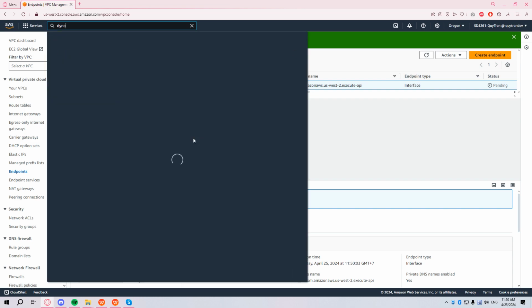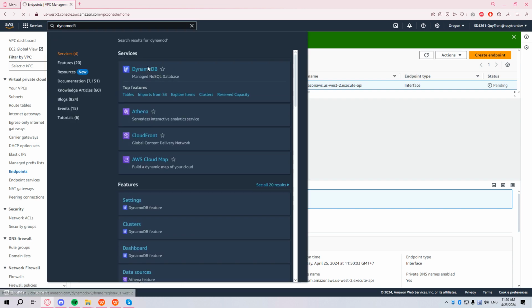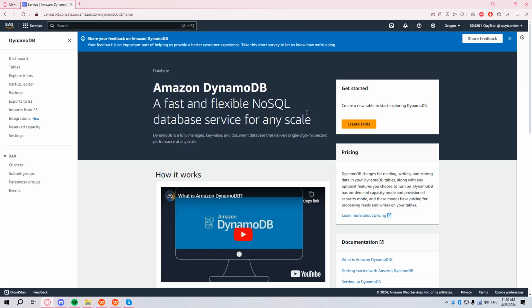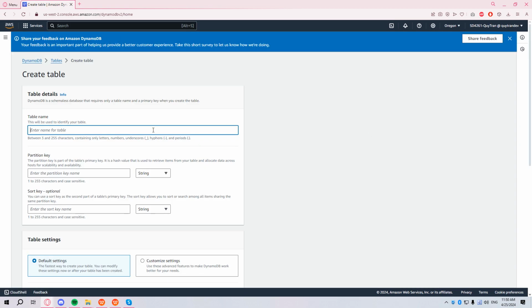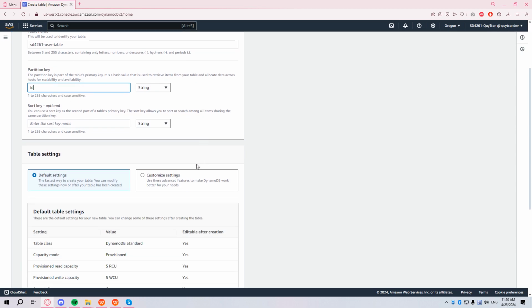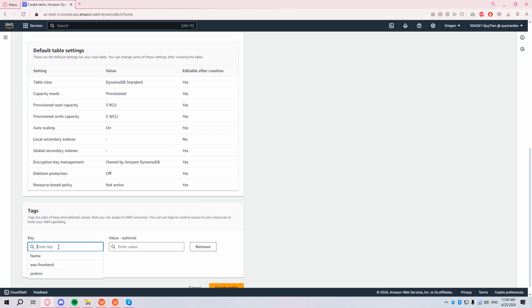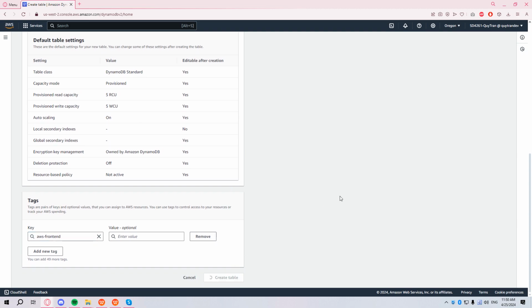We're gonna go and create a new DynamoDB table. Create a new table. I'm gonna name it the user table. For the partition key, I'll name it ID. Default setting. Give it a tag and create.